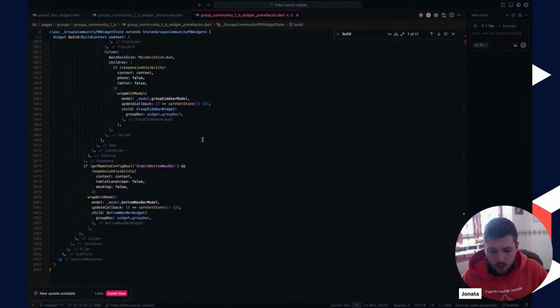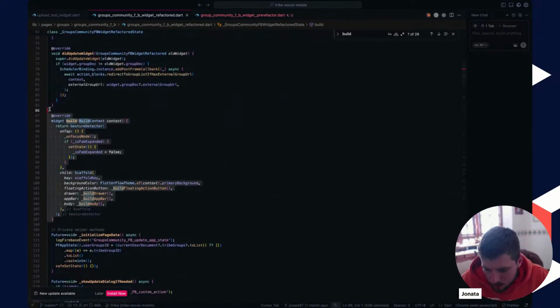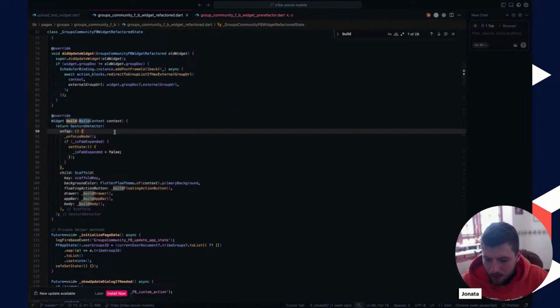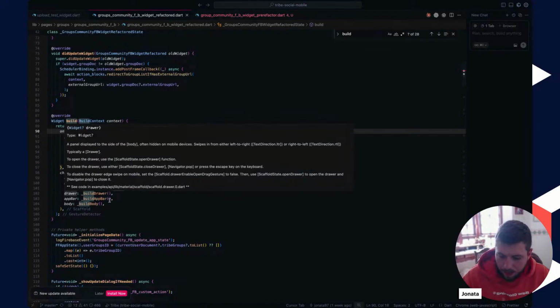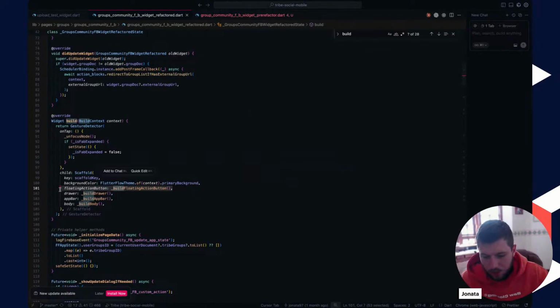Let's see now how we got this a little better. This is the refactored component, and this is the build function for it. A huge difference, and it's easier to read. You can come here and see, hey, we have a FAB. If the FAB is expanded, we show it or not. We also have a drawer, an app bar, a body, and the FAB, the floating action button associated with that screen.